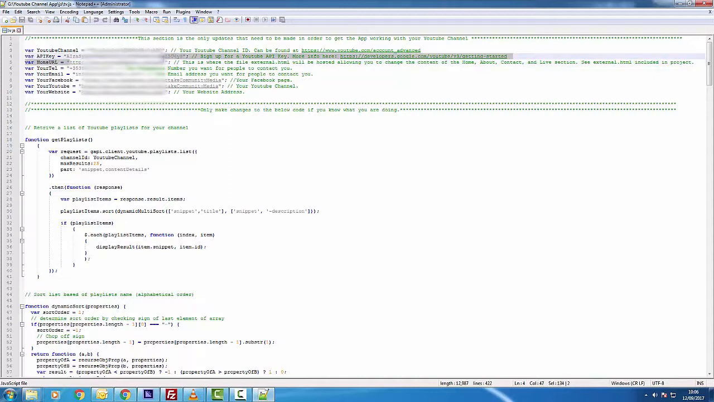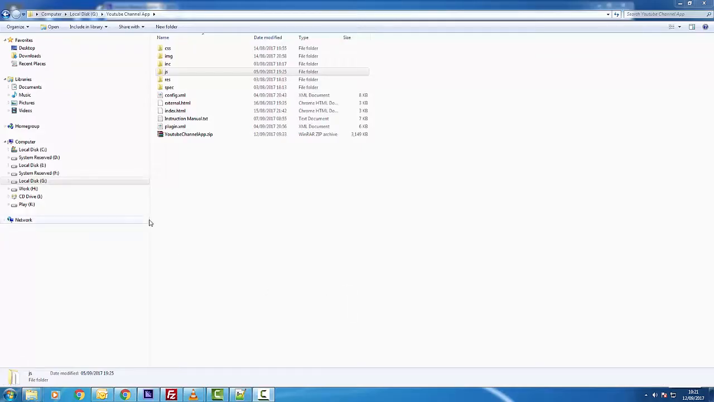The next ones are just how to brand your app. The home URL is where you're going to store the file external.html. The URL is your telephone number. Your email is email. Your Facebook is Facebook, YouTube, and website. And that's it. That would be all the variables that you need to change.